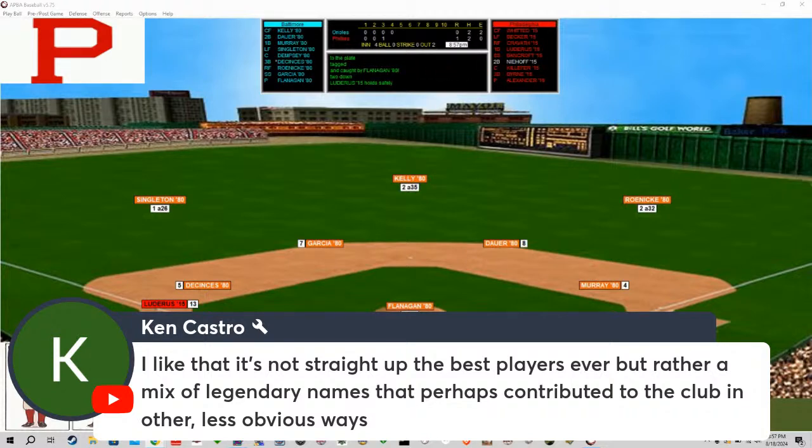I couldn't agree more with you, cousin. Absolutely. Well, it's a great way to jump into baseball history, into the franchises.